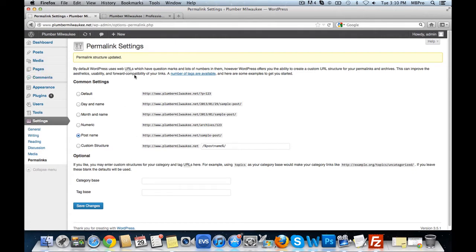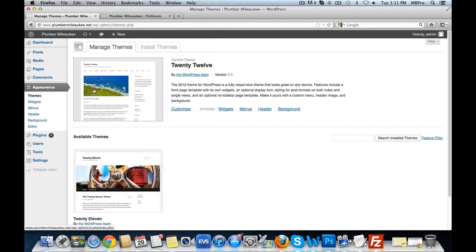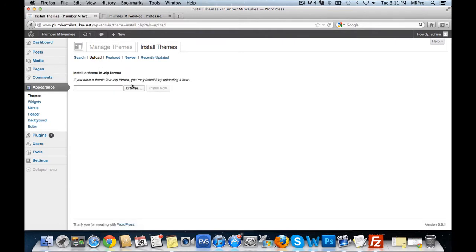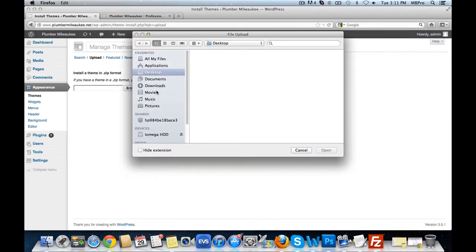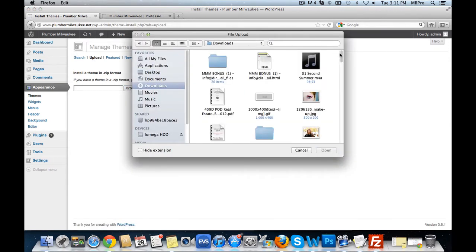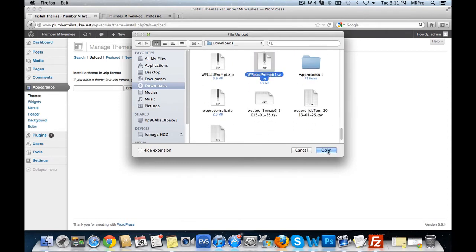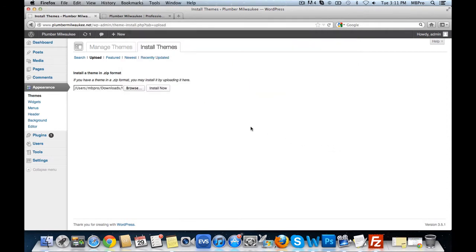Now we're ready to install a theme, so we'll go over to Appearance, Themes, and we're going to go to Install Themes, and we're going to hit Search. Or actually, I'm sorry, we're going to go to Upload right here. Now we'll hit Browse, and you're going to search for the theme download that came with the purchase. Should be WPLeadPrompt.zip, and don't unzip the file. You're going to upload the zip file, just like I did here.